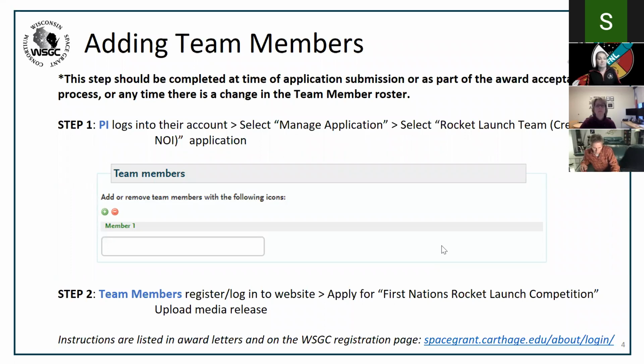So if you press the green button, you'll be able to add a member. If you press the minus, you will be able to deselect that individual from your roster. So remember that team members must register and log in to the website. So it's a 2-step process. I don't just register, I have to register and apply.